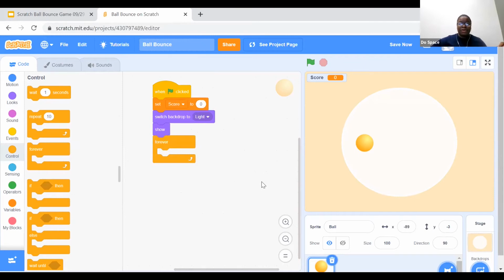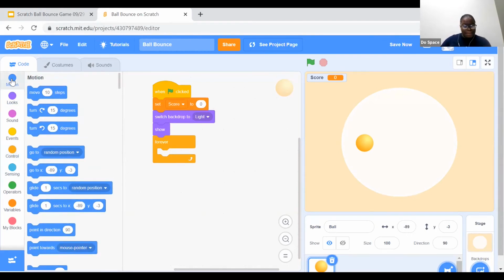And now we would go ahead and tell the ball to do a happy dance, to just go around. And in order to do that, we go up here to the motion tab, and we want to tell the ball to go to a random position every time that we click on it, or every time that we click on the green flag to start the game.